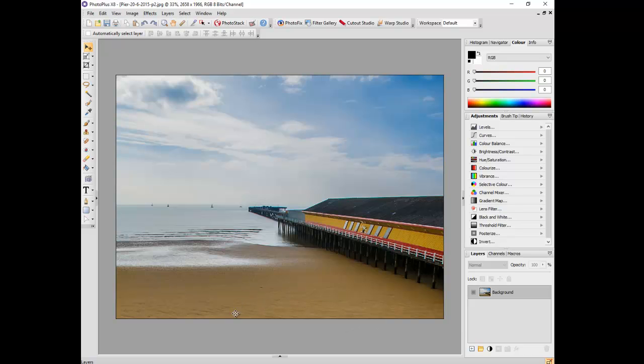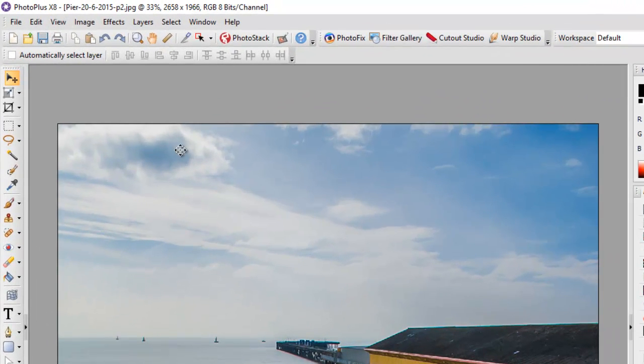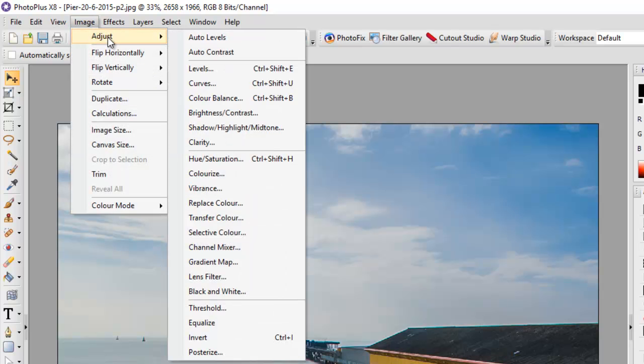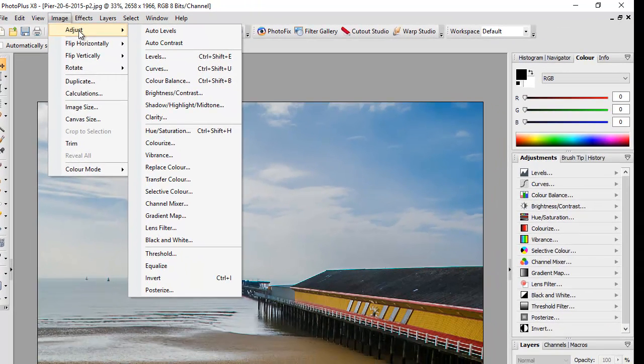Unless you know what the end result is you're looking for, and you're confident using the adjustments as standalone programs, you can do it that way or use layers. I prefer to use them as layers. There are different ways to open adjustments. The first one, which opens them as standalone programs, is to go up to the image menu, go to adjust, and there you can see the list of all the different adjustments that you can make.